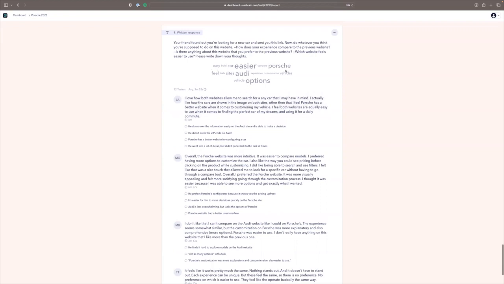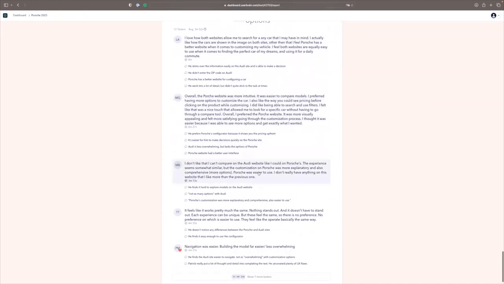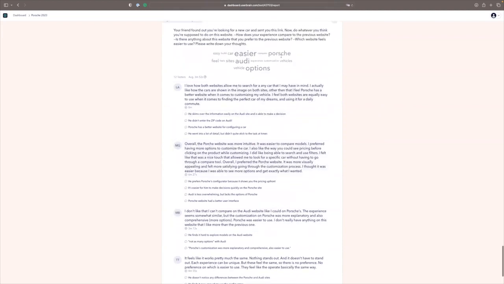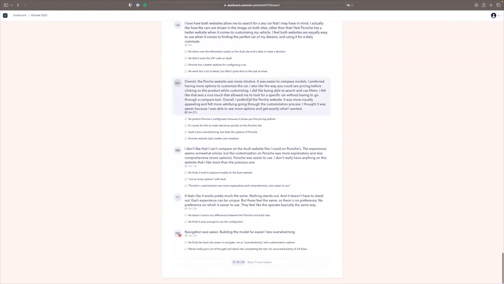So we get this little word diagram here, and "easier" was a word that came up a lot. The feel was easier. There were more or fewer options. So that was something that we can look into. We can get a gauge of what people were saying from this, and then we can dive in a little bit deeper. There was some real mixed feedback there, which was very interesting.